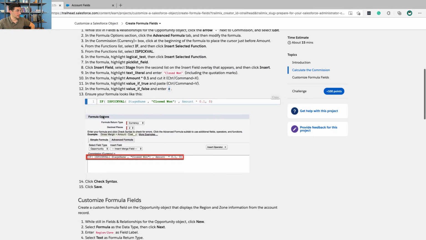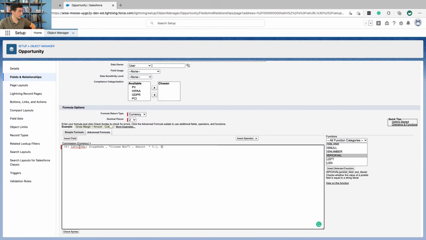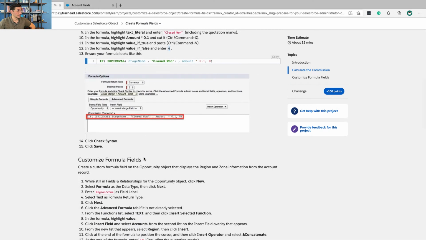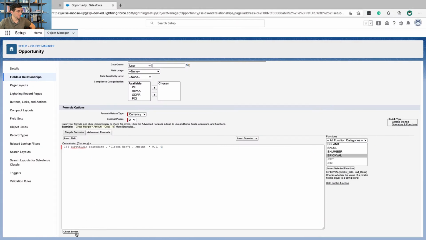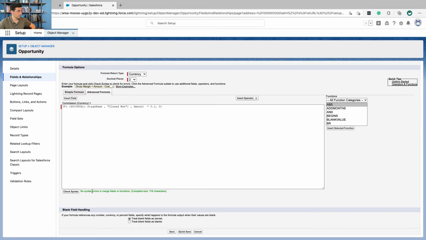Ensure your formula looks like this. All right, so let's talk this out. If we're looking at this pick value of stage name, if it's equal to closed won, so this is our logical test right here. If it's true, then we're going to put their commission, which is 10% of the amount of the sale. If it's not true, we're going to just put a 0. Check syntax and save. Phew.